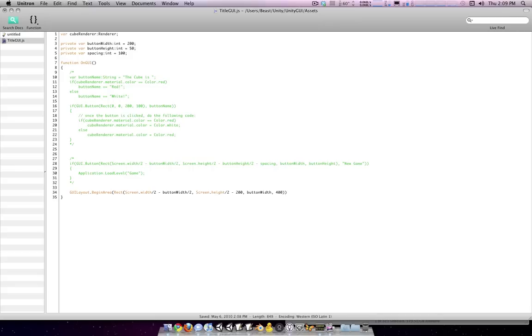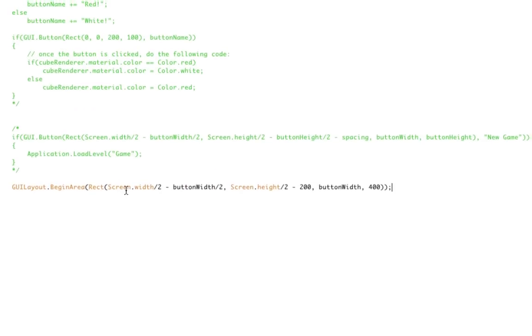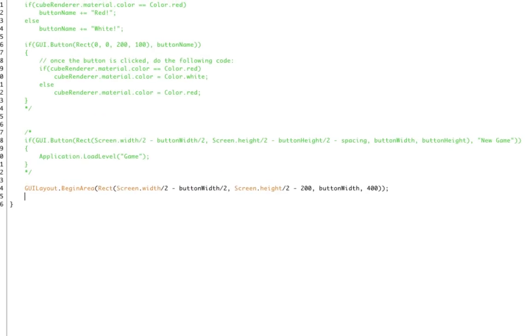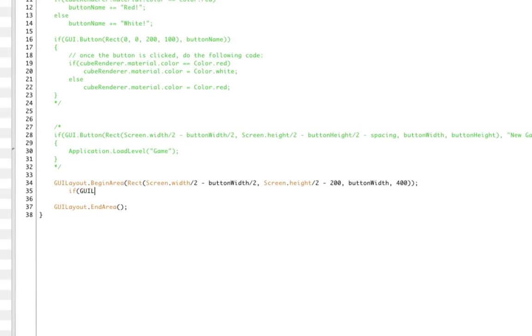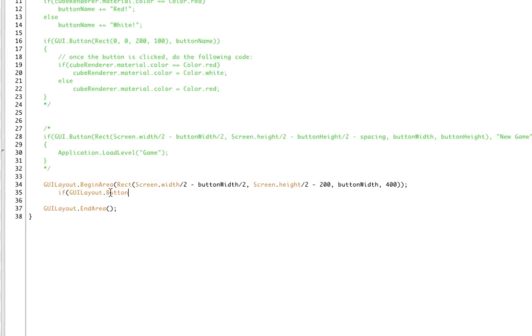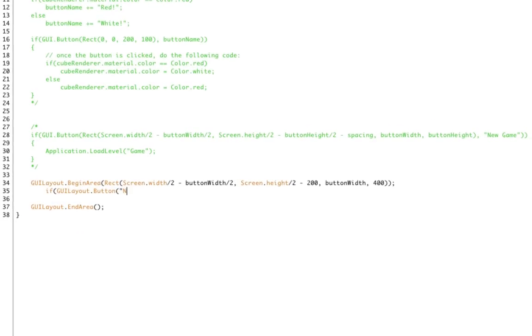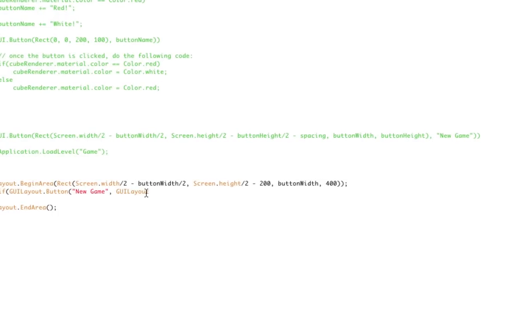Okay, so we've created this new area. It just takes a rectangle. Now I'm going to indent this because down here we're going to add an end area. And indentations are nice to just keep track of which code is inside this begin area, end area stuff. Now I'm going to use the GUI layout version of the button. Remember up here we're using GUI.button, now we're using GUI layout.button. Now this is a special little function here that'll just let me set the height of this button.